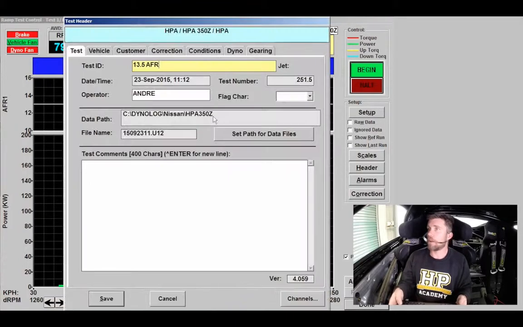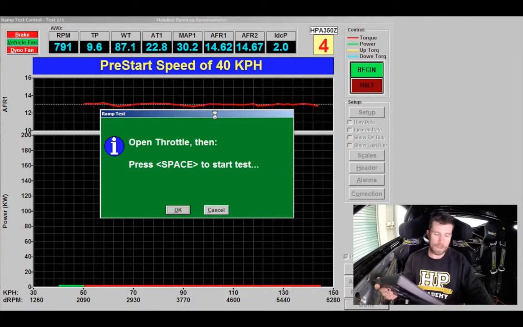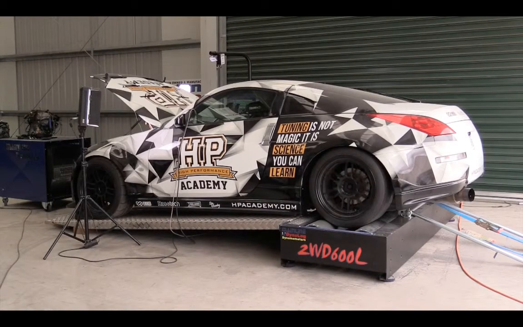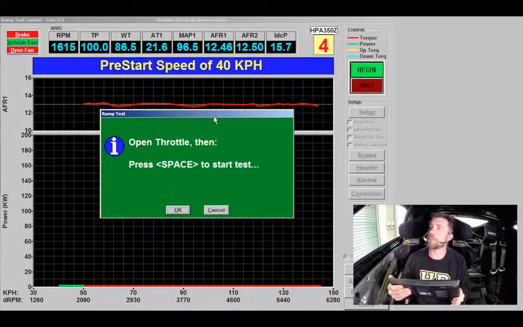So we'll save our first run and we will give it a name of 13.0 just so we can reference it nice and easily after we've finished the 3 runs. Now we'll start our second run and we'll see what sort of results we get with a richer air fuel ratio. And we're ready for our run, so we'll press go.